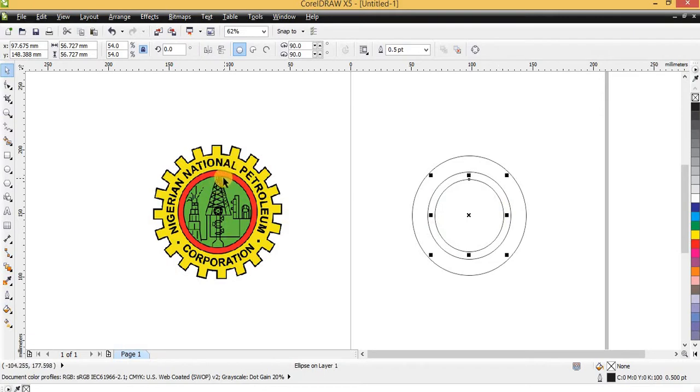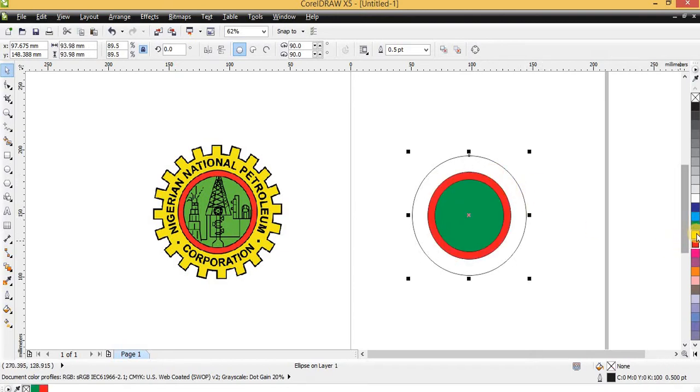So I have this, and I have this inner one. If I should color this now to be green, color this now to be red, and color this one to be yellow, by clicking on each of the items and then picking the color that I want to apply to it. That is how it works.